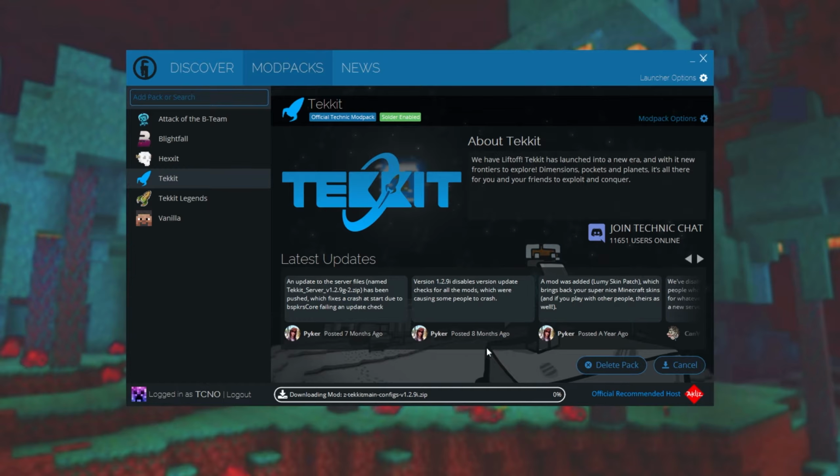Now it'll go ahead and download all the required mods and place them in the folder that we defined at the beginning of the installation. I'll simply wait for it to finish. And there we go. Now that the pack's fully installed, all we have to do is click the play button in the bottom right.